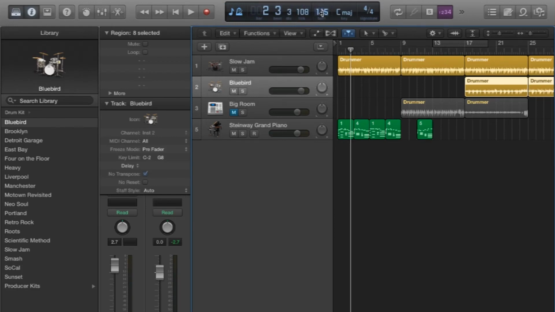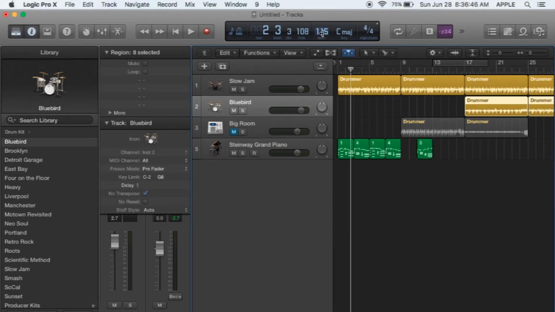So let's say I want to choose 90, what I had first. Oops. Double click on it, otherwise it will close Logic. And then click on it. Okay.